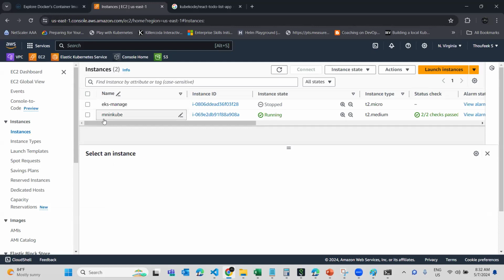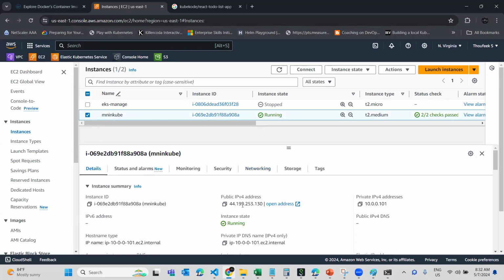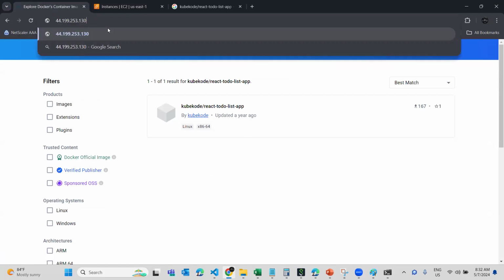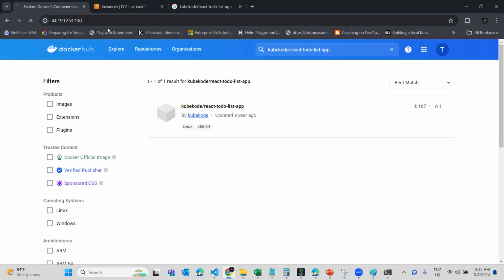Yes. So now I'm using my public IP to access our application, port number 80. It won't work, right? Because we need to enable the port number.